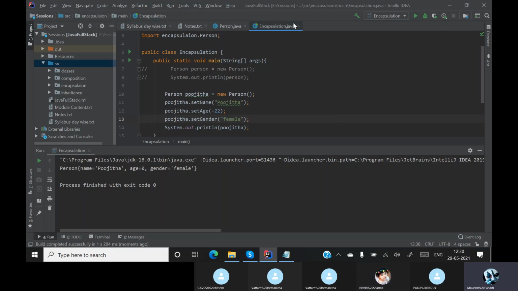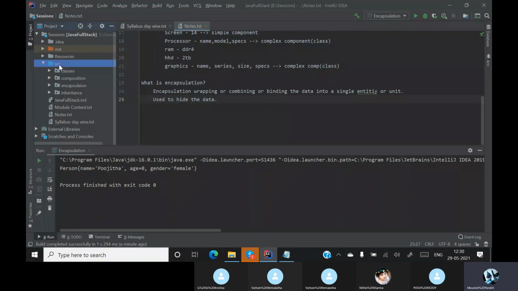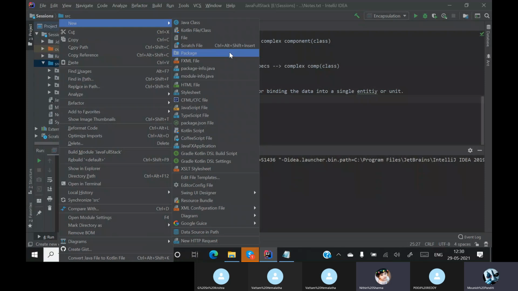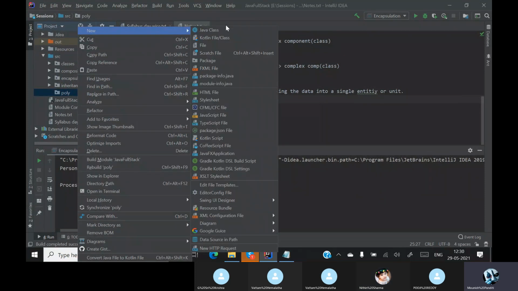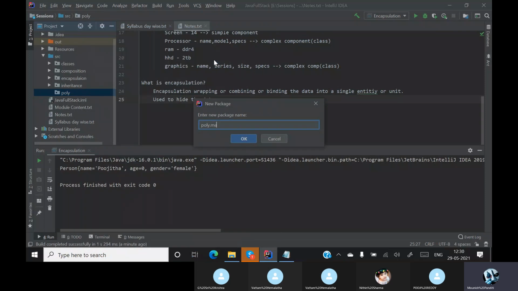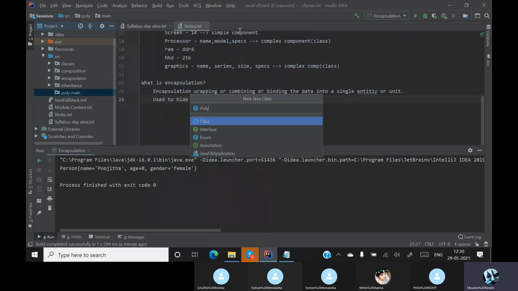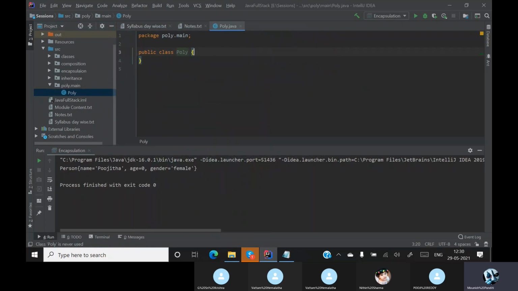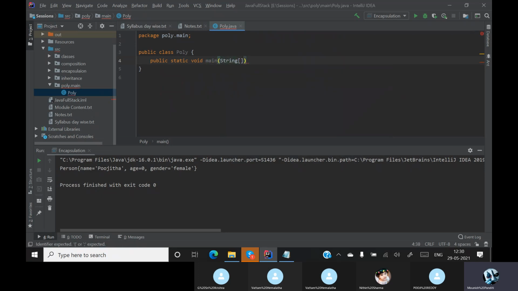Okay, now we'll go to our last topic, that will be our polymorphism. So I'll create a package called poly. I'll have another package that will be my main package. So inside my main package, I'll have a class called poly that will be having my public static void main that will have some strings, some arguments.